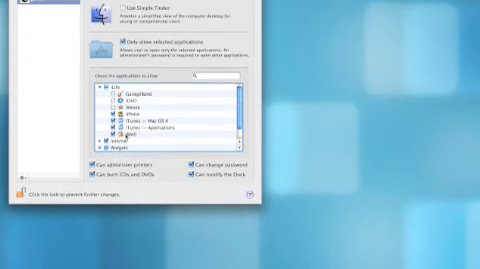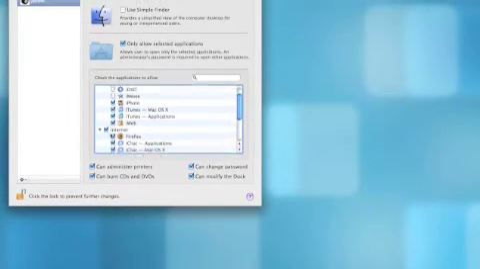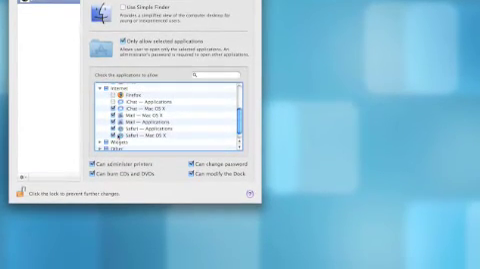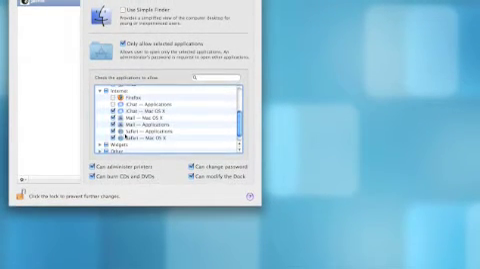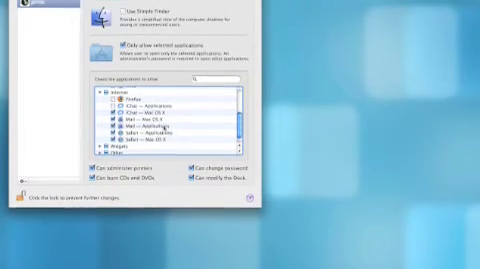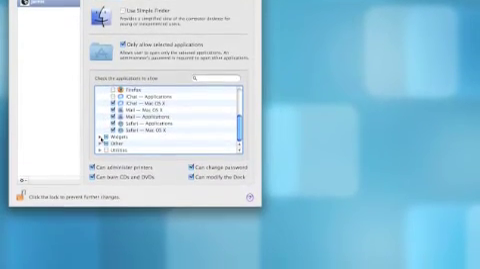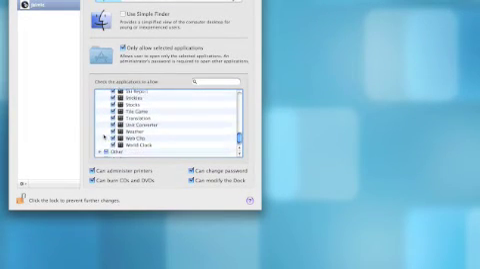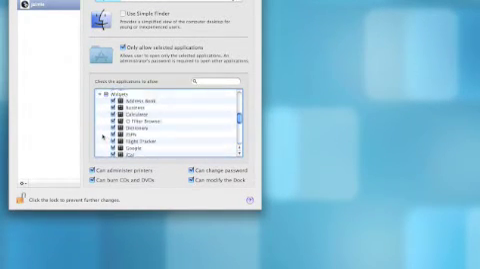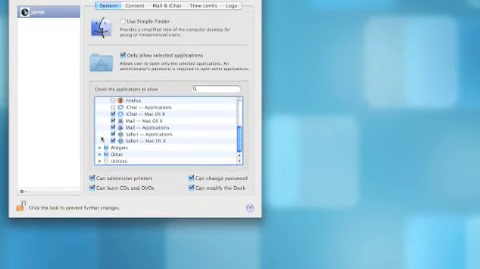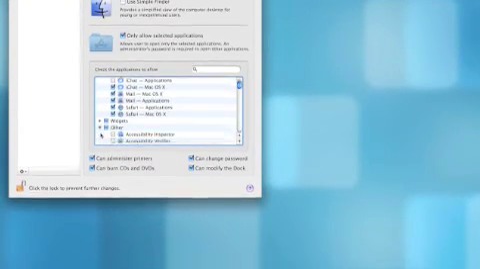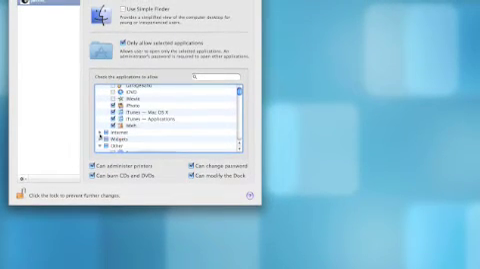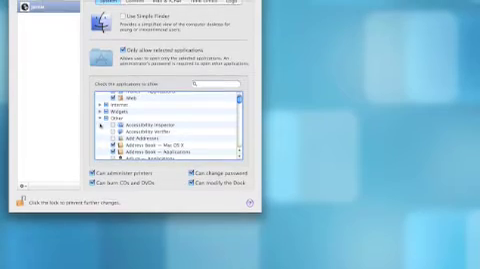The Internet, you can decide which browsers or chat clients they can use. Same goes for the widgets. And we'll just leave them all checked. My wife's pretty responsible, so I don't have to lock her out. You can also do other things, more specific applications or utilities in this area. It's pretty handy. You don't want your 6-year-old messing with the utilities applications.